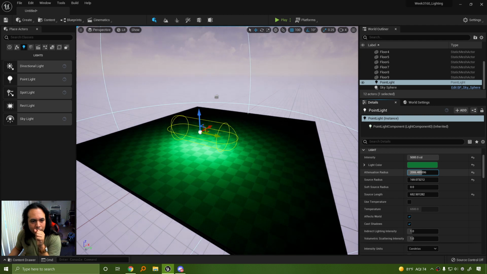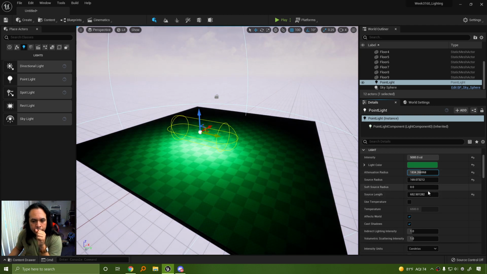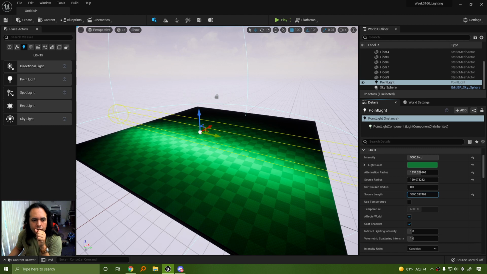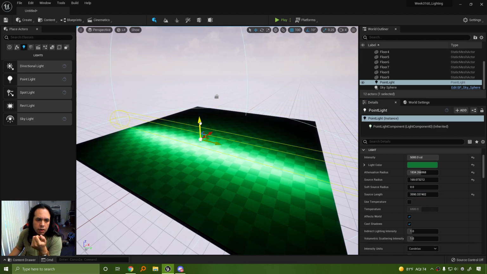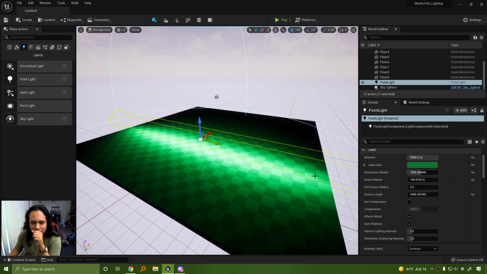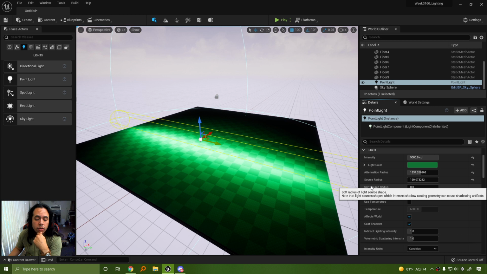Let's go ahead and turn up the attenuation radius. And then let's turn up the source length. You see kind of how that works? Got like a lightsaber. Actually, you know what? You've got to get the yellow saber because they're the cool Jedi. You get the idea. Soft source radius still doesn't have much of an effect, as you can see. There's just not enough power in this light as a point light. I usually leave soft source radius alone.